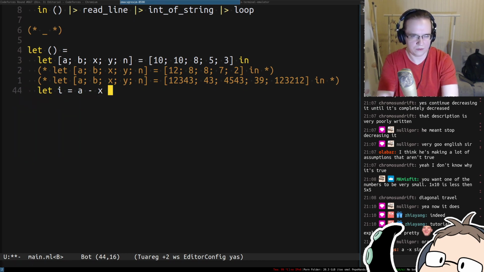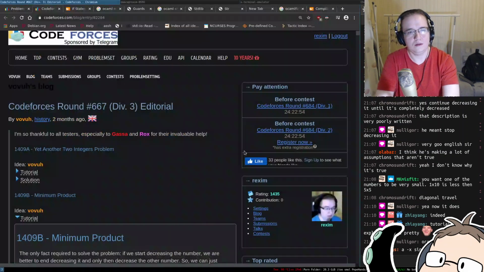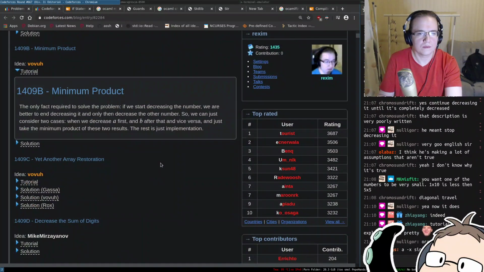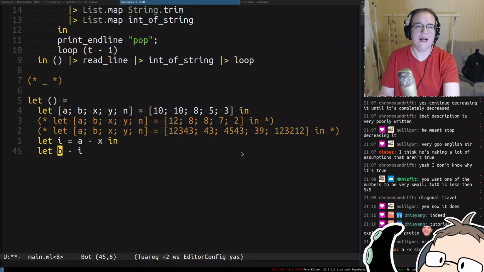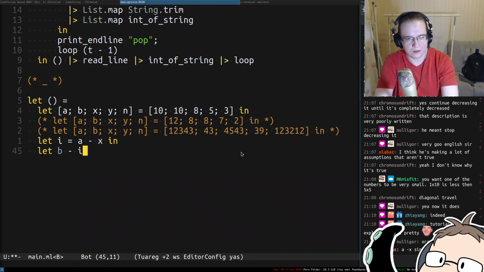I'm going to remove everything here. So after that, we subtract b minus I. When we decrease a first and b after that, and vice versa, and just take the minimum product of these two results. Ah, I see. So basically we have two edges there. I see. B minus I, but this thing could again be greater than or less than y, right?